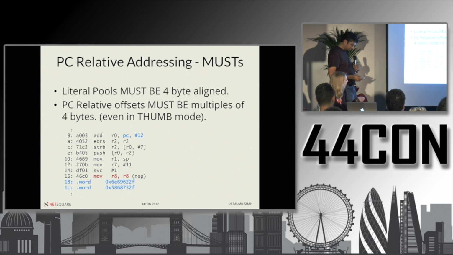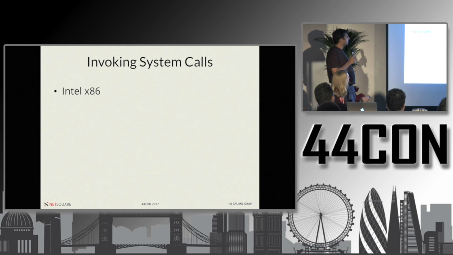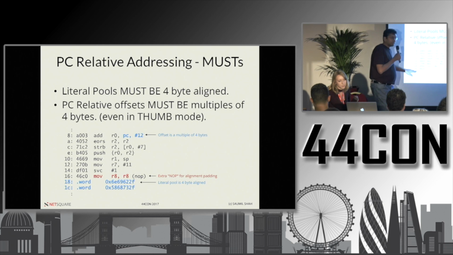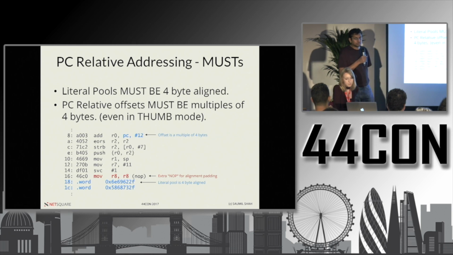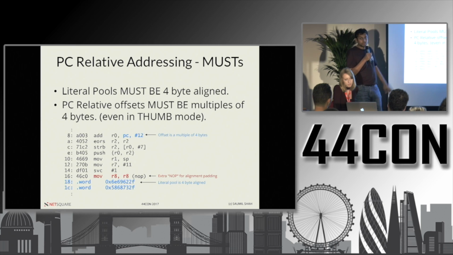So in this case, we add a nop because, just imagine this is thumb mode, and we just don't get the 12. Literal pool, 4 byte aligned, we add an extra nop. So just 2 things to remember here. The address of the literal pool must be 4 byte aligned, and the offset must be 4 byte aligned. And that's it. Nothing more to that. If it's not fitting, you have to put a nop in between to make it fit together. This only applies to thumb mode, not ARM.